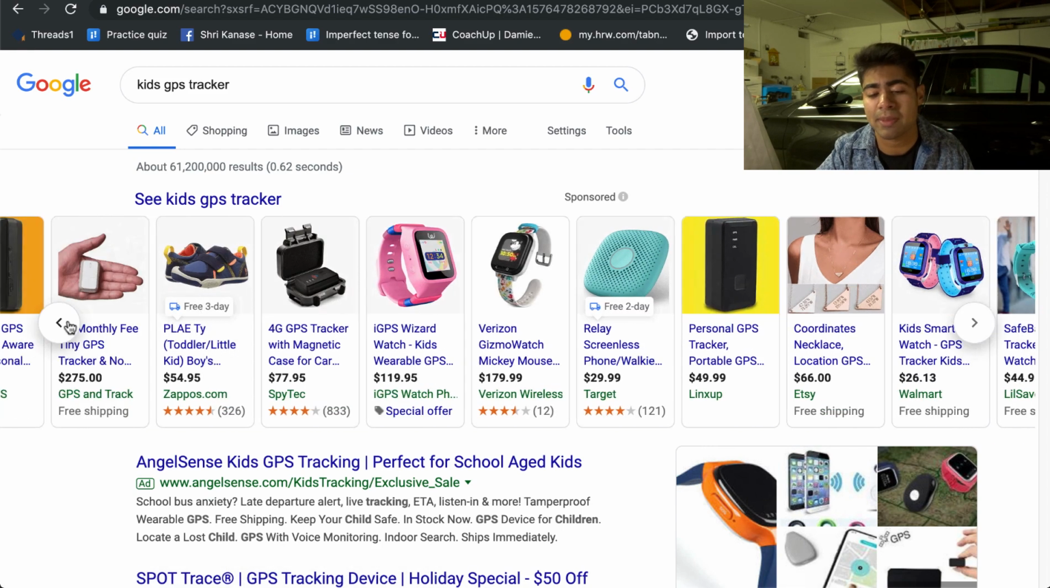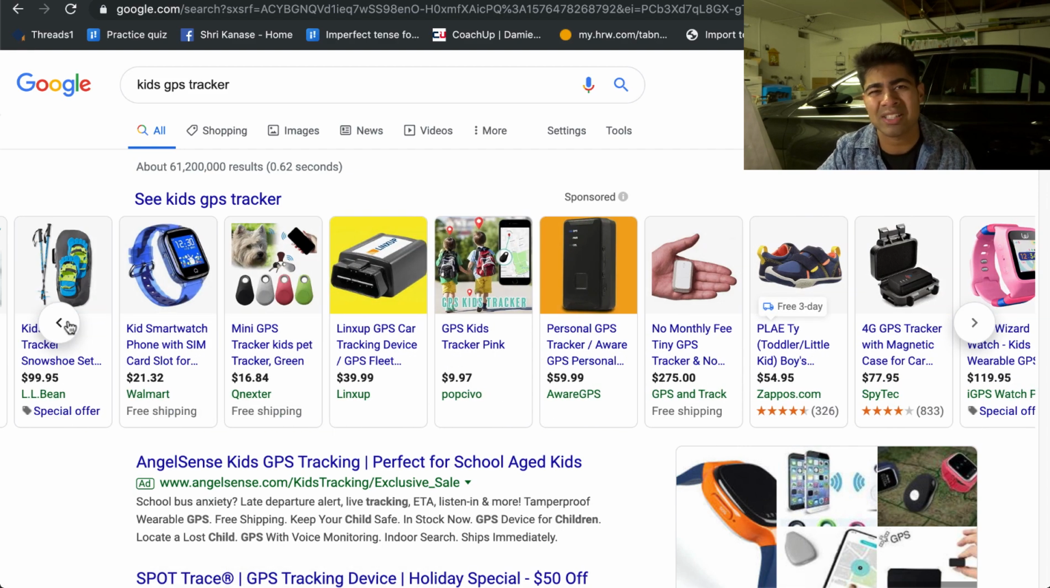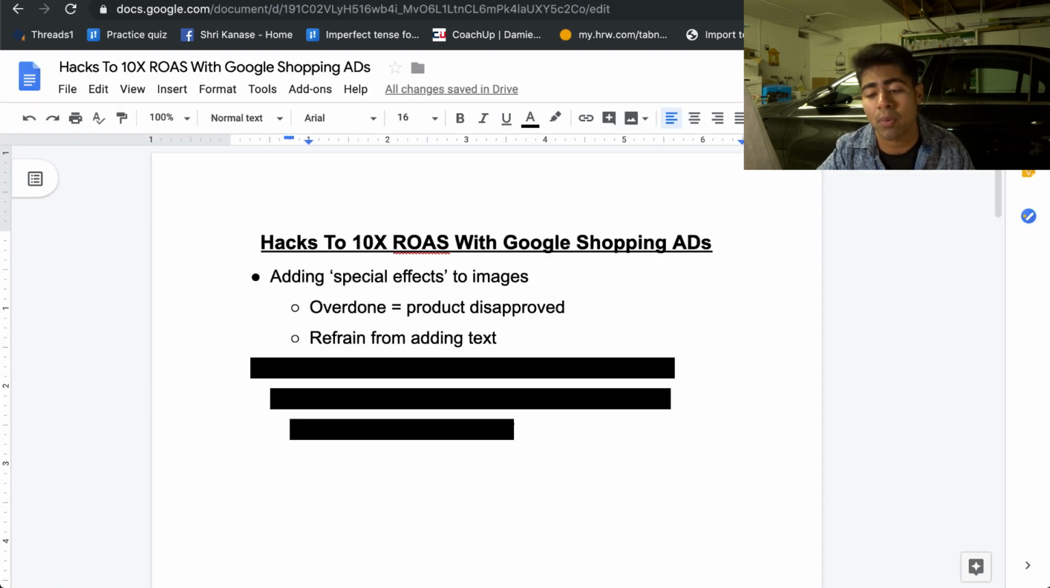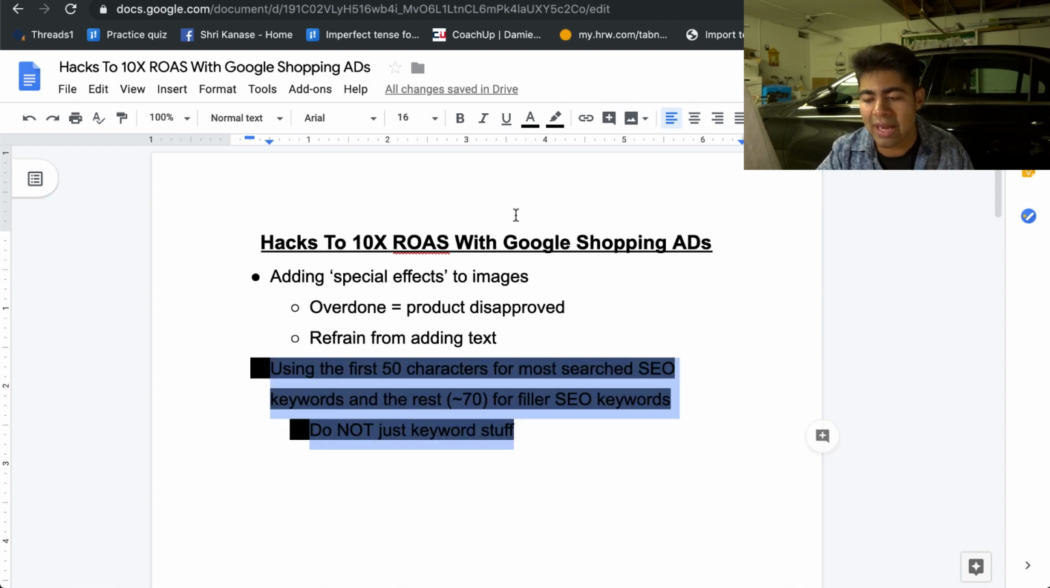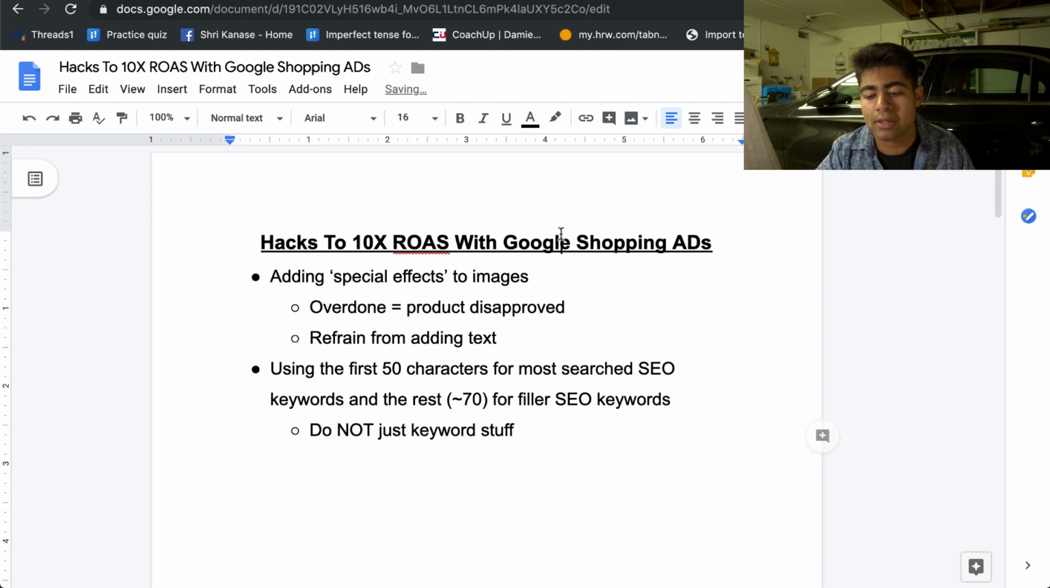Never overdo things, because when you overdo it, Google just marks it as kind of spammy and it ruins your quality score, which is a very important thing. But again, refrain from adding too much text, if any at all, to your products. But along with having a great image, you need to focus on one more thing, and that is having a great title.